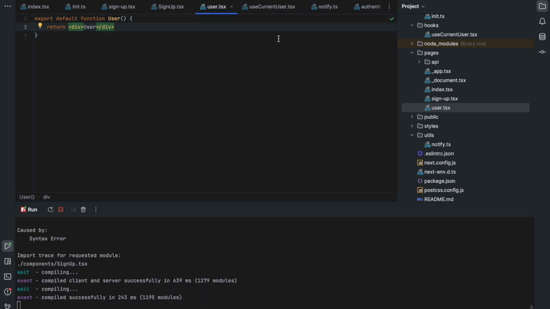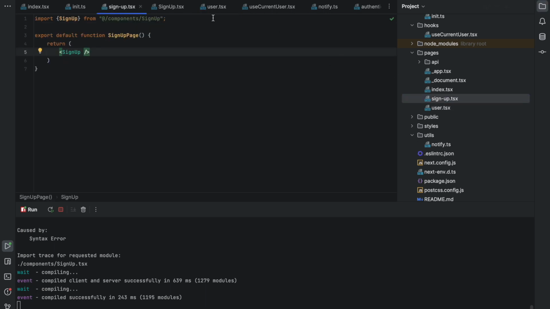And don't forget that you have a sign up page. In this sign up page, we'll start to listen to the use current user. It will allow us to know if the user is connected or not. And inside this page, we will redirect our user once he created his account.